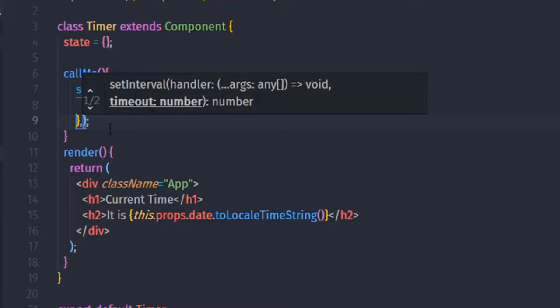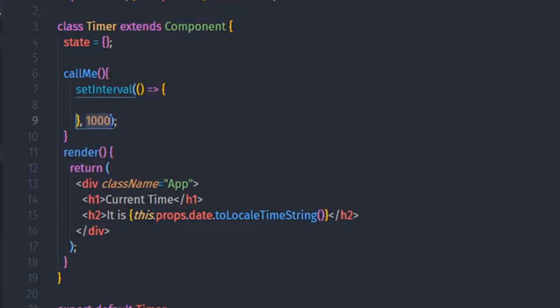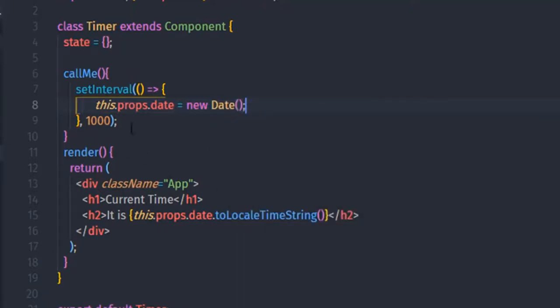So this is my timer argument. And here I will say 1000 milliseconds. So the 1000 milliseconds is equal to 1 second. Right now, here I just wanted to change the value of the date property and update the date after every 1 second. So here I will just say this dot property dot date, and I will just specify a value. So I will just say new date here, right? So this function will execute every 1 second and specify a new date to the date property, right? And then the date property will get the time and display on the document.